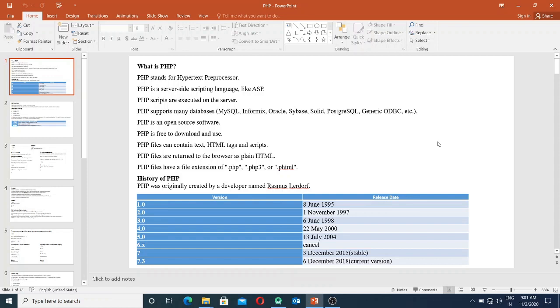And if we are talking about PHP, that means we can design web applications. But with the use of JavaScript alone, we cannot design a web application. There are many differences between JavaScript and PHP, but here we are not going to discuss the differences between JavaScript and PHP.